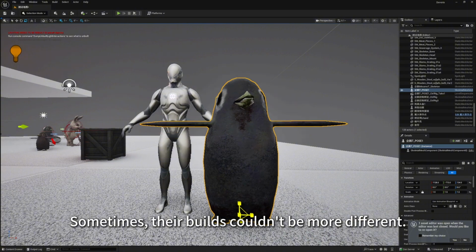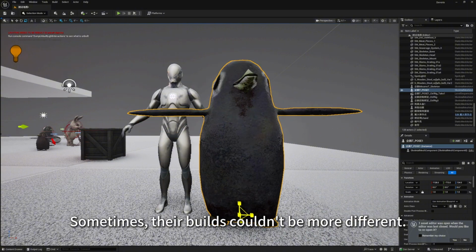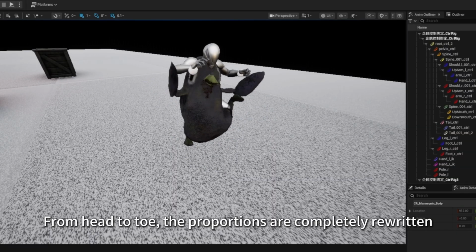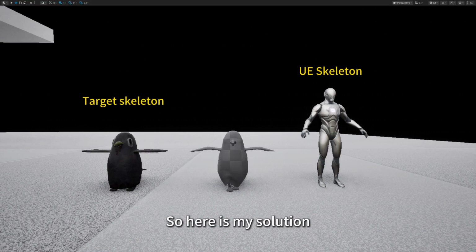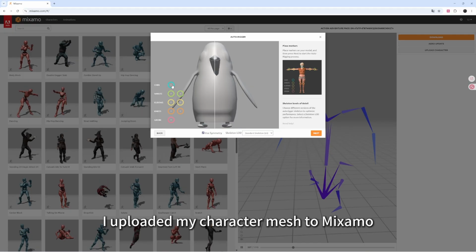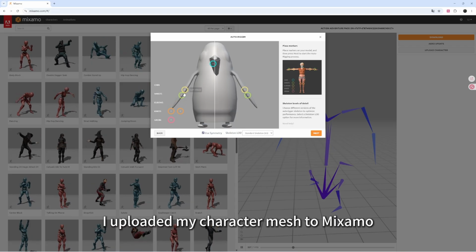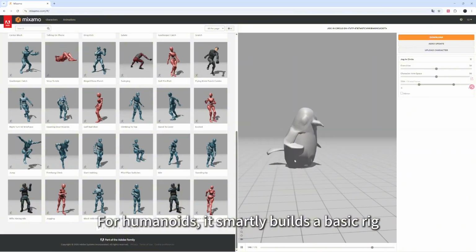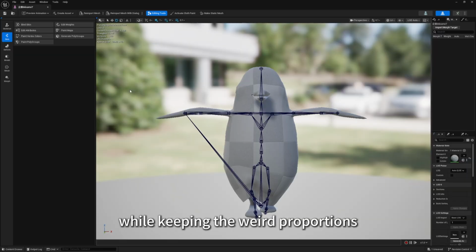Sometimes, their builds could be more different. From head to toe, the proportions are completely random. So here's my solution. I need a bridge character, then fix them both. I upload my character mesh to Mixamo. For humanoids, it smartly builds a basic rig while keeping the weirder proportions.